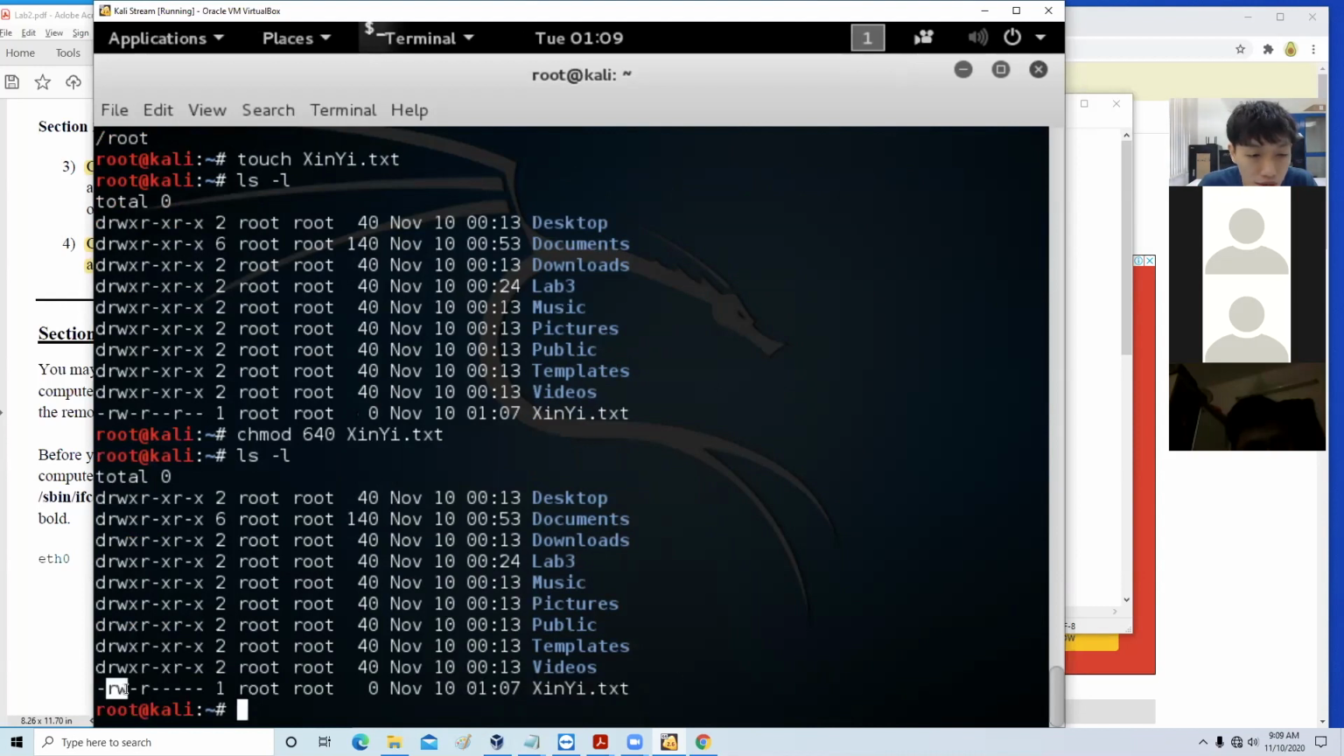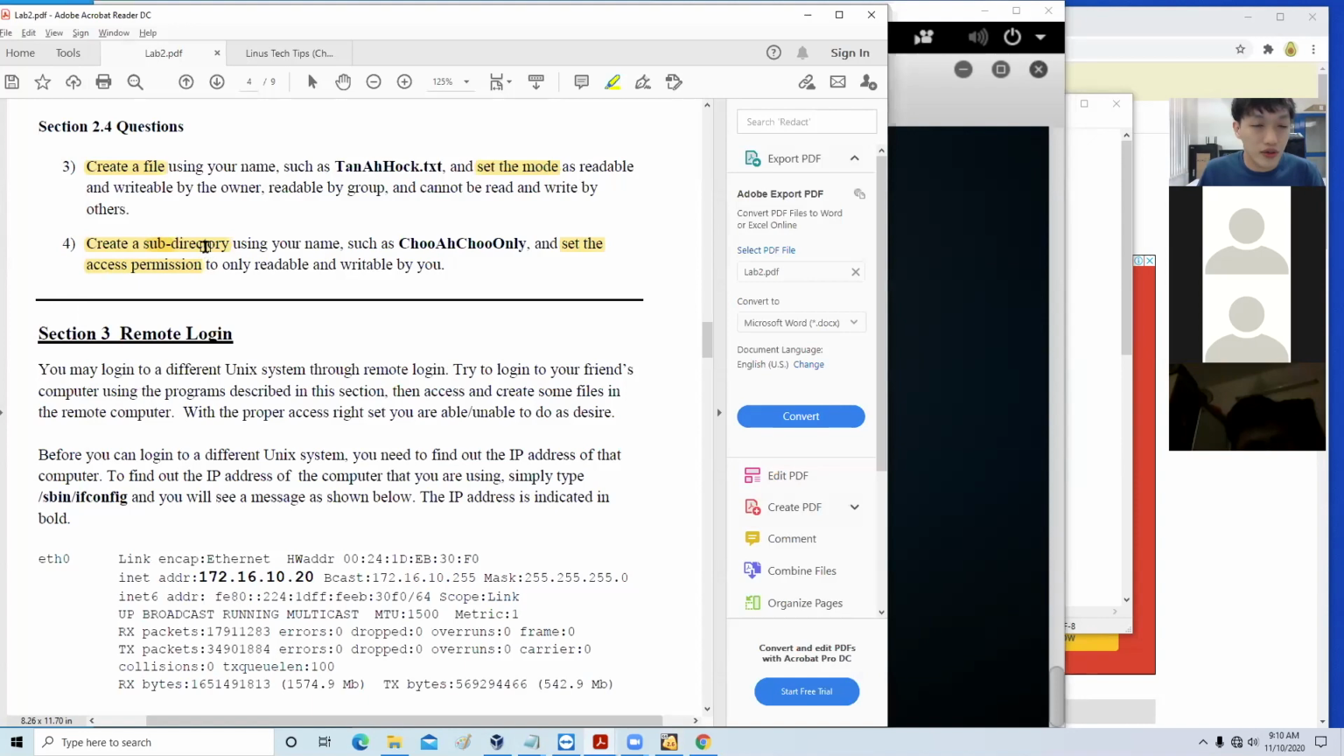Can read, can write, cannot execute. For the next 3 bits, it is for the group. Can read, cannot write, cannot execute. So correct. The last one is other. All cannot, so it's all dash, which is the permission setting that we want. So let's do this for question 4.